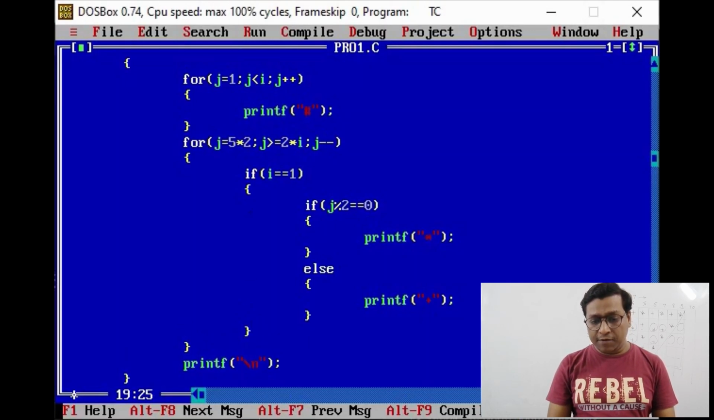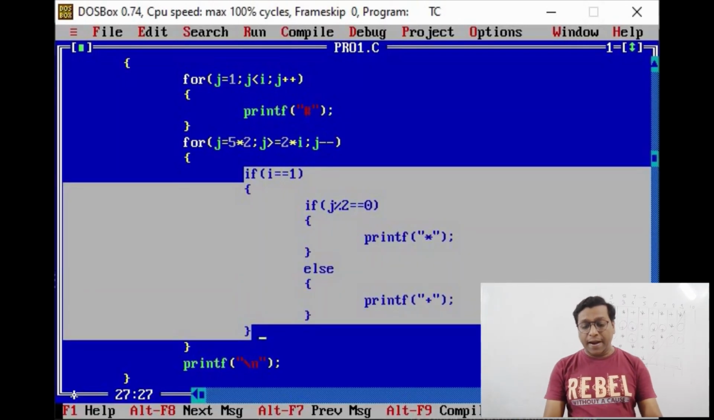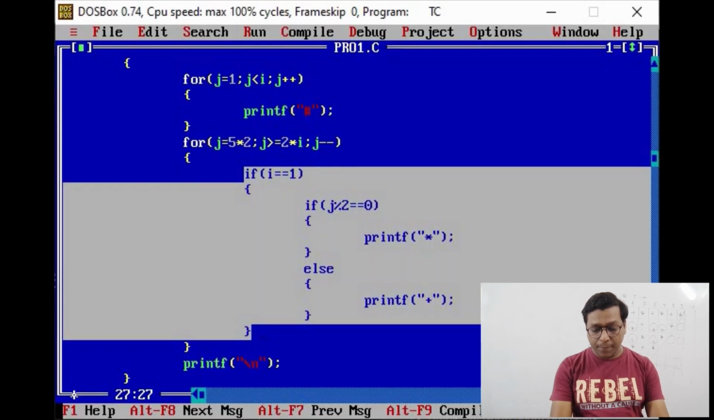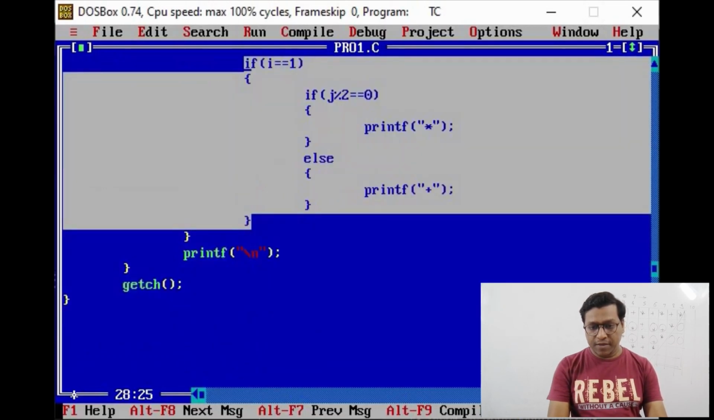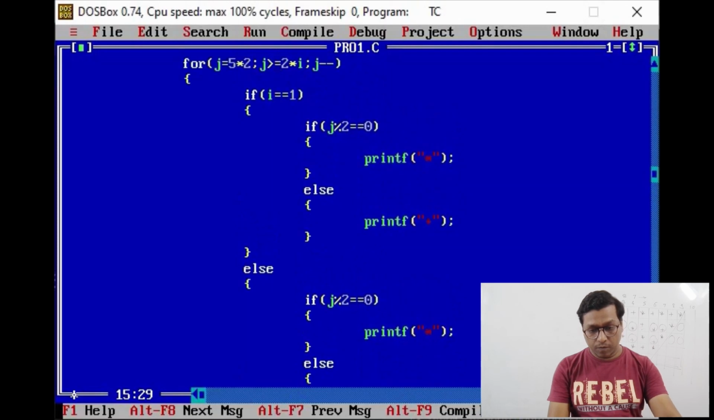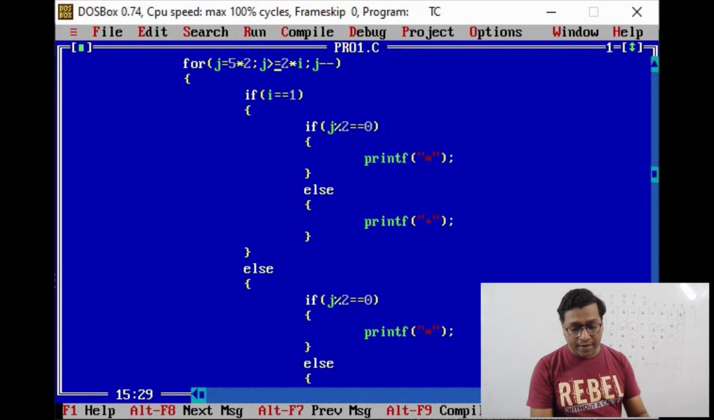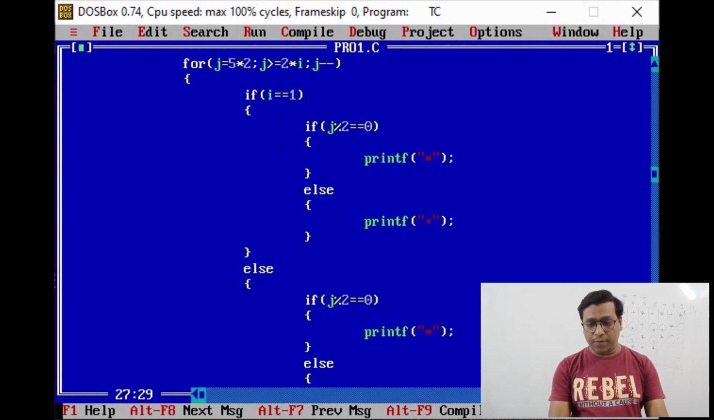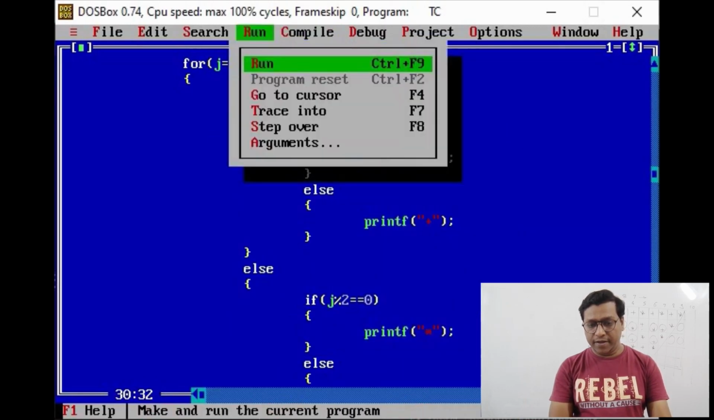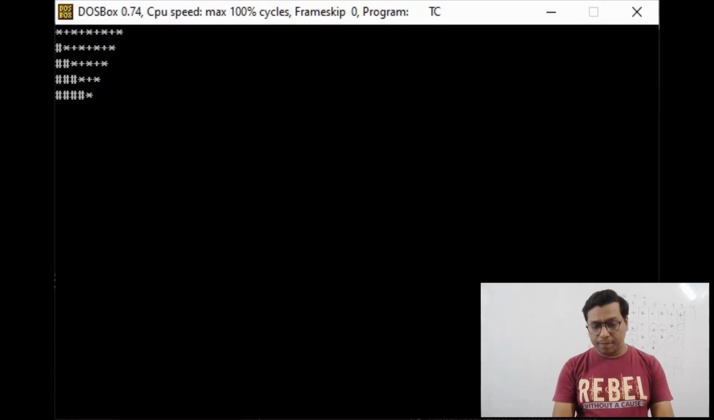So this if will print only the first row, and for the remaining part we shall simply copy the same if here and make it the else part, means the code for other rows. And here first of all we shall just compile and run it. So here is the output, right?